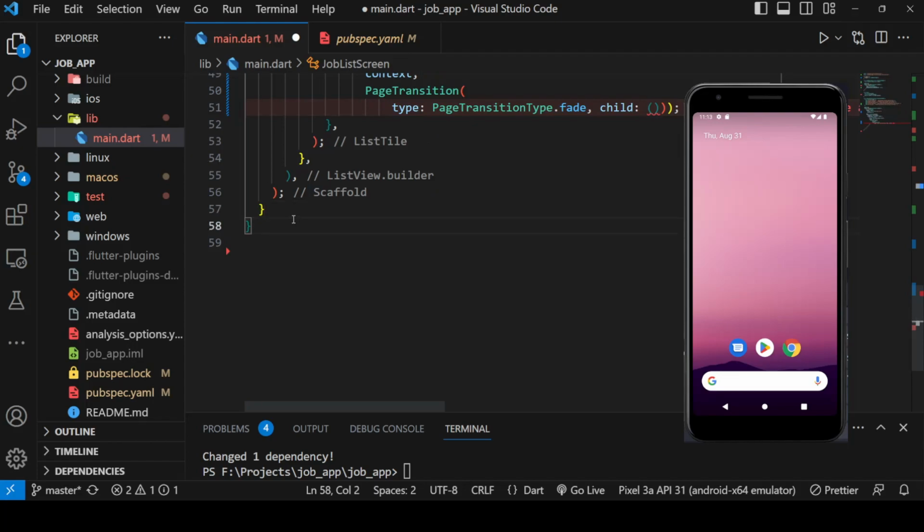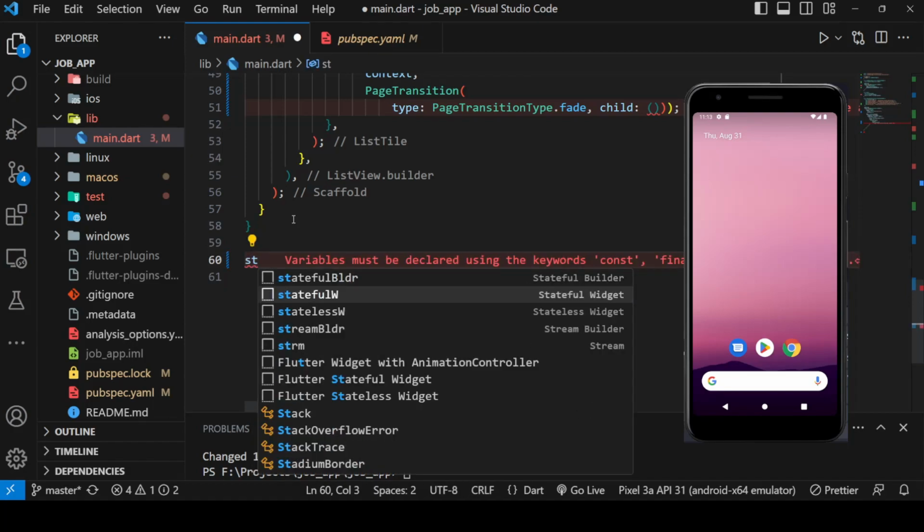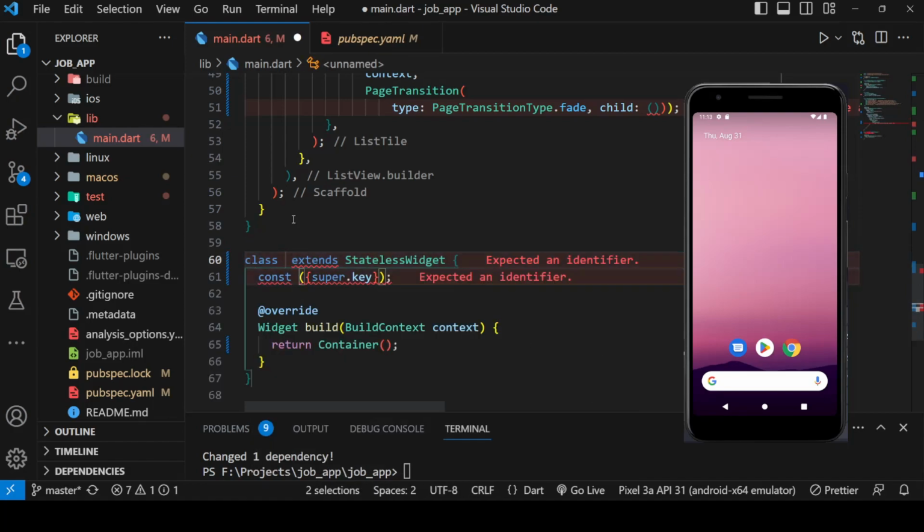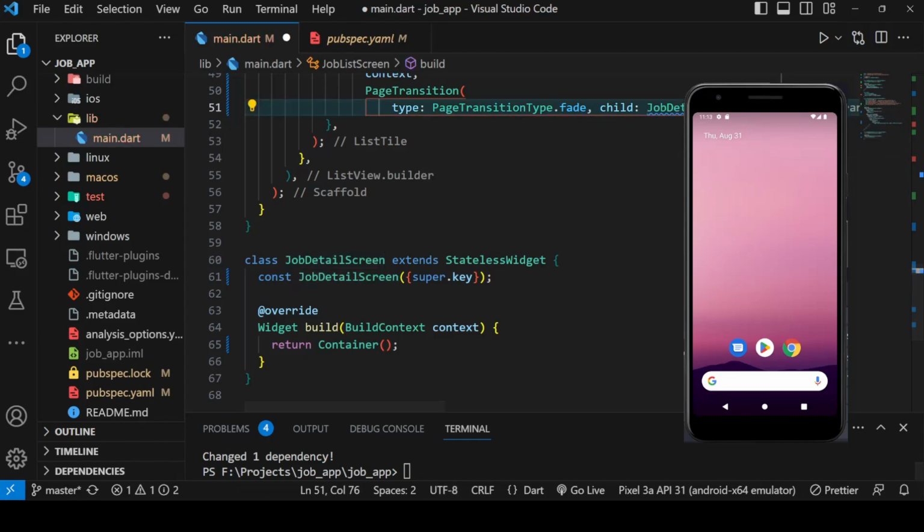The screen will be a similar stateless widget and we name it job detail screen. The same thing we can pass over here. Perfect. And after this, we can design the other screen. So for that, let's replace this with a scaffold, which is the main thing.